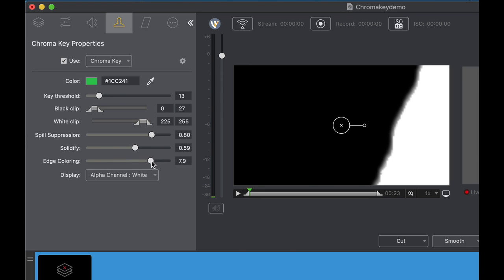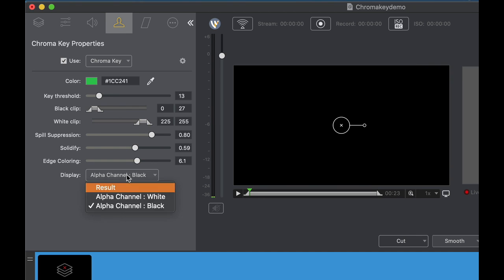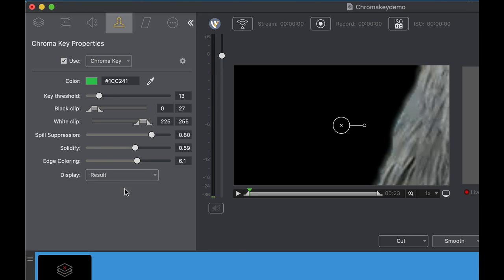Or your edge keying. Now mind you, edge keying is going to be so subtle that it's going to blend your object so you don't get that halo effect. If you're using a lighter background, you may want to go to alpha black. We can't do that right now because our background is black. So let's go back to the result.